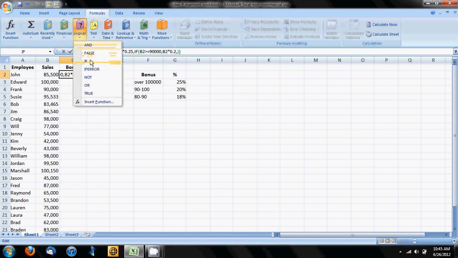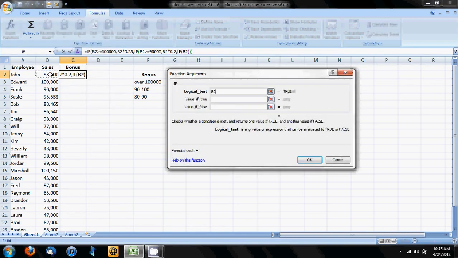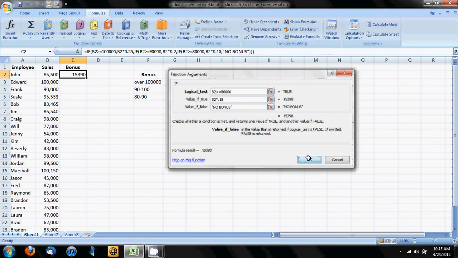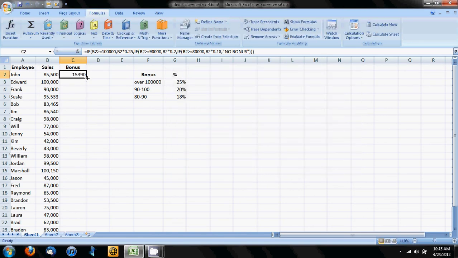Go to logical test again, and another one will come up. It'll say if the value in cell B2 is greater than or equal to 80,000, we want that cell to be multiplied by 0.18. Now if it's false, we want to put in no bonus because they got no bonus. However, you could put in a value such as 0, but for our purposes we're just going to use words. Click OK, and it'll run, and it'll give us the bonus for John.